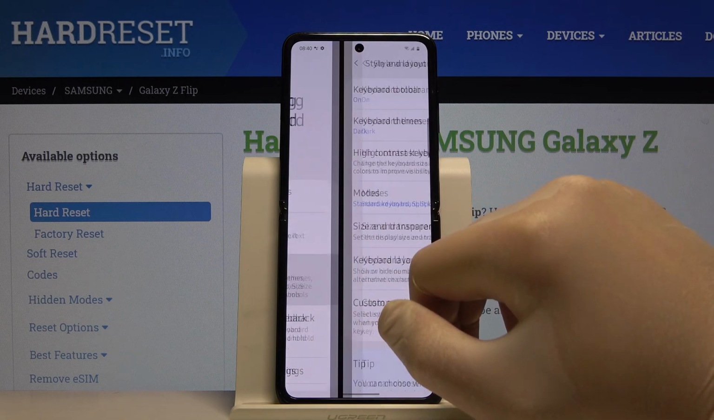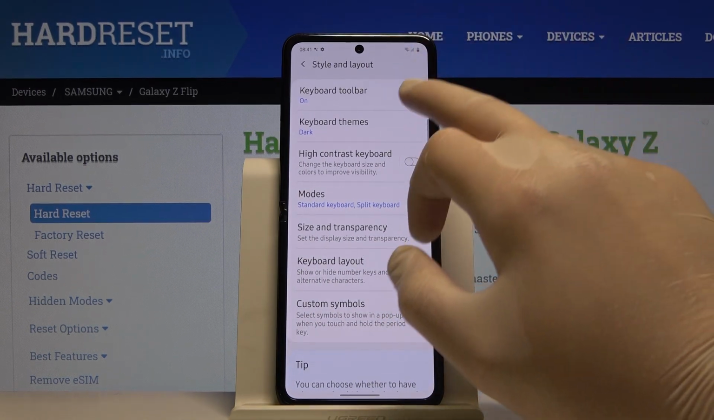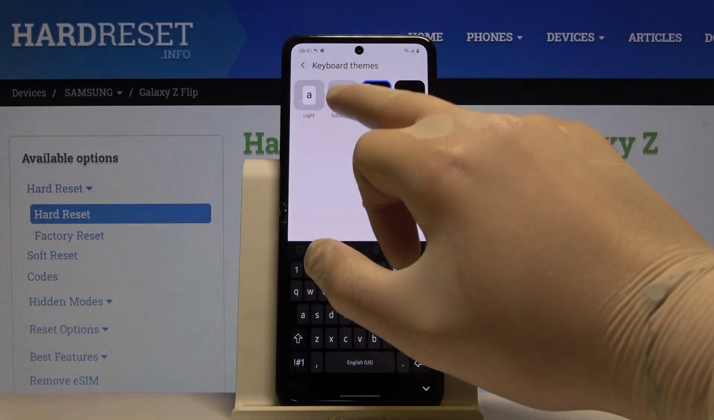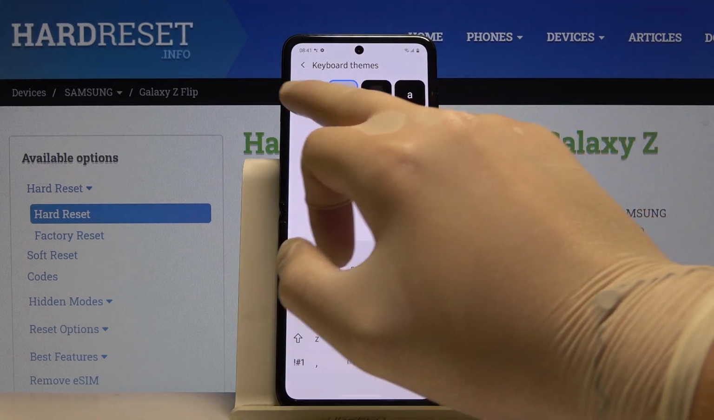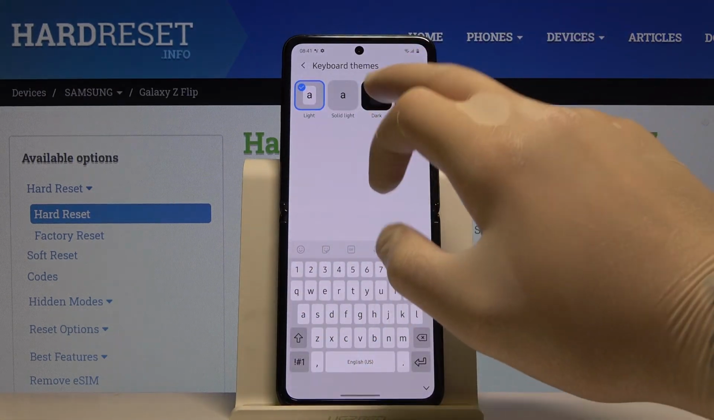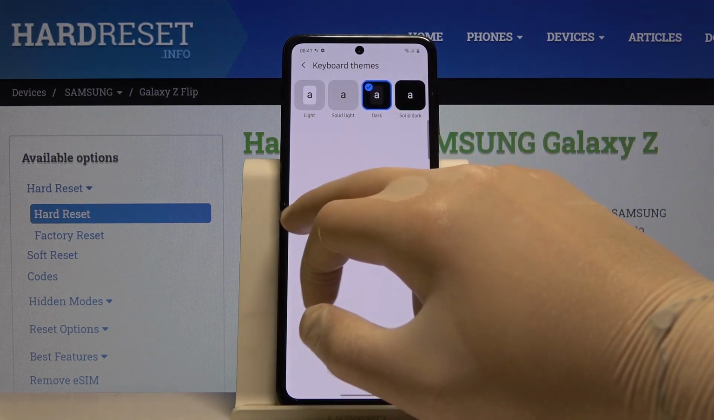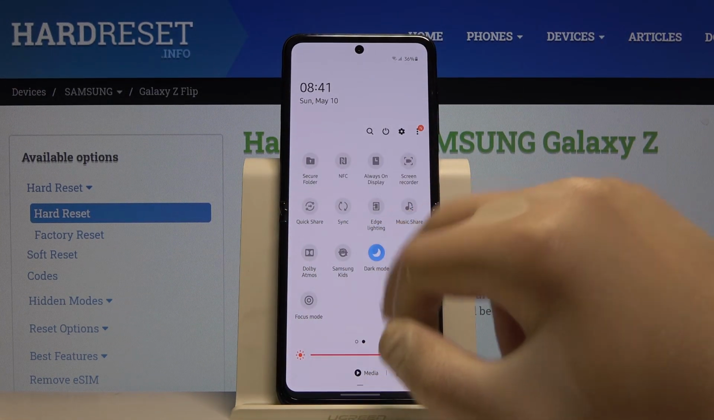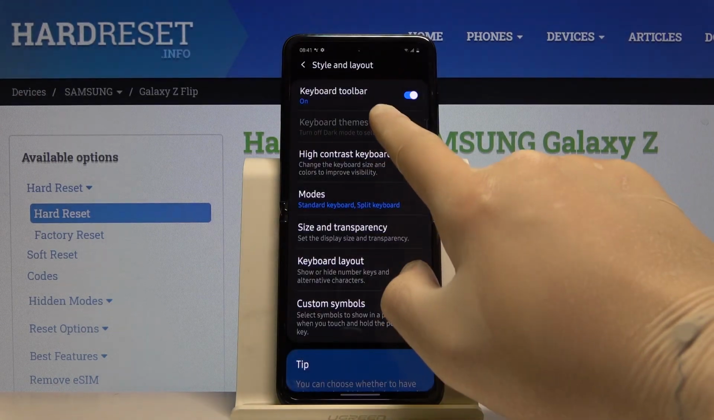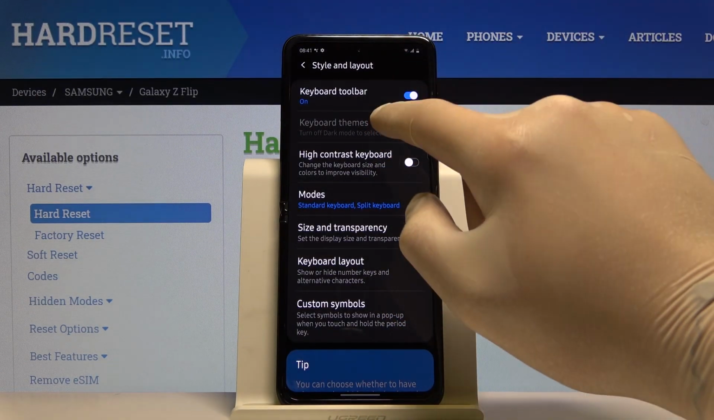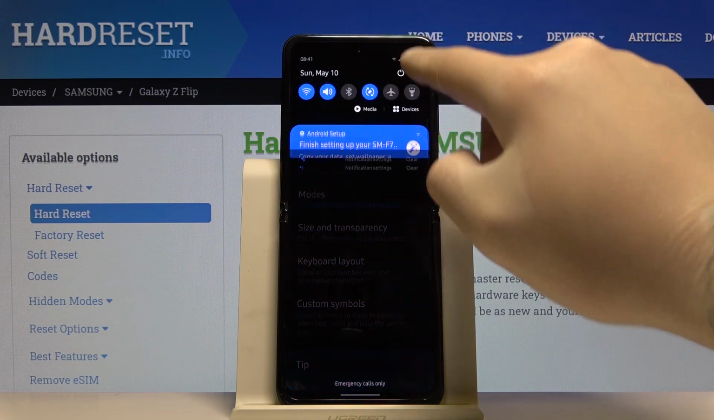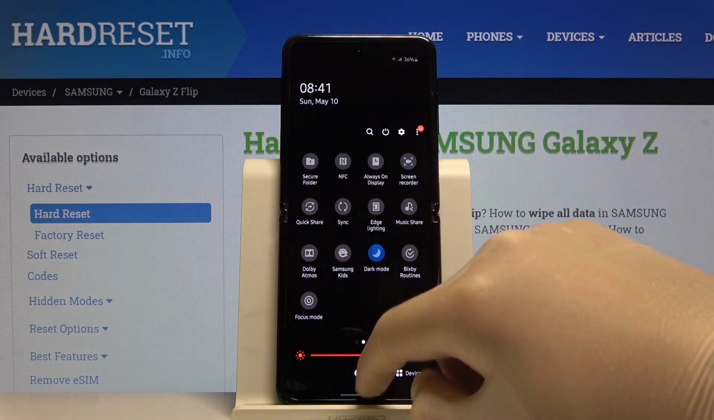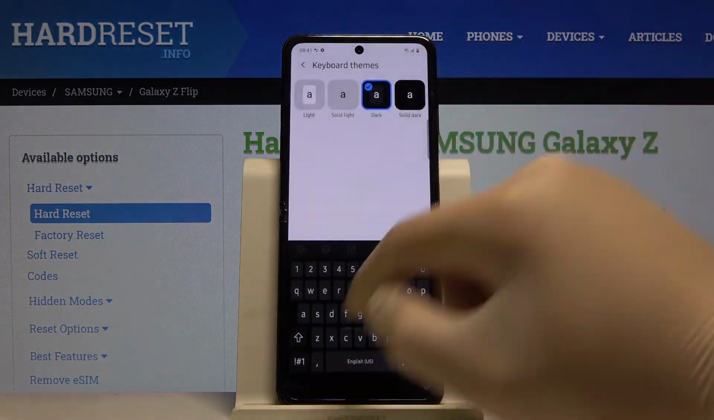Enter Style and layout, and now we have to tap on Keyboard themes right here, and we can change it between these four options. I will stay with the dark, and if this option is not available on your smartphone, it's probably because dark mode is turned on. As you can see, when I turn on dark mode, I cannot enter this option. So all you have to do is just turn it off, and it will be available.